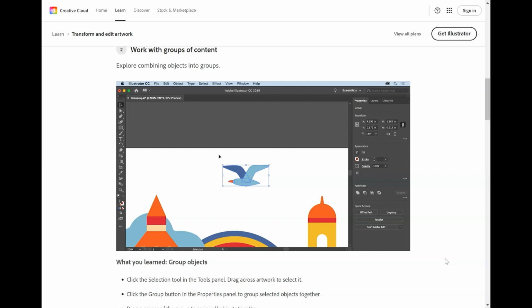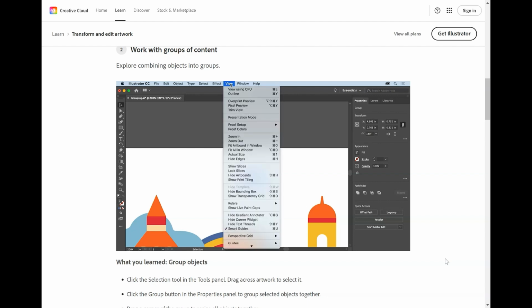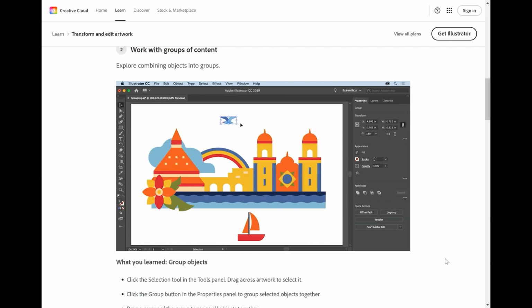To resize this bird group, press the Shift key and drag a corner of the group to scale the bird and make it smaller. When you're finished, release the mouse button and then the Shift key. Pressing the Shift key while dragging maintains the proportions so you don't distort the artwork. To see all of the artwork again, choose View, Fit Artboard in Window. Drag the bird down here so you can put it into its final position. Now when you want to edit content within a group, you can either ungroup the content to access the individual objects or simply isolate the group, which is what you'll do next.